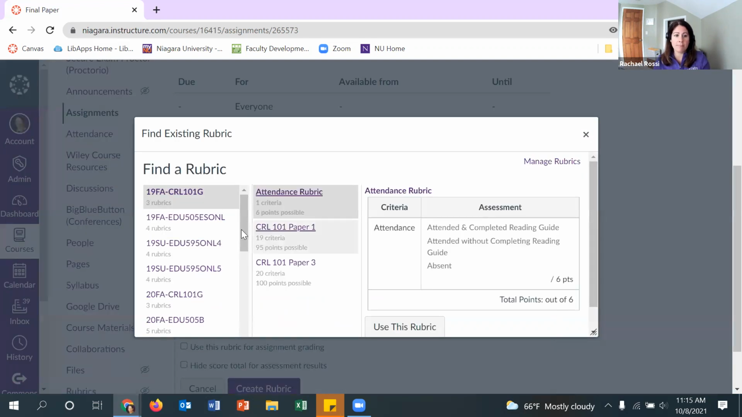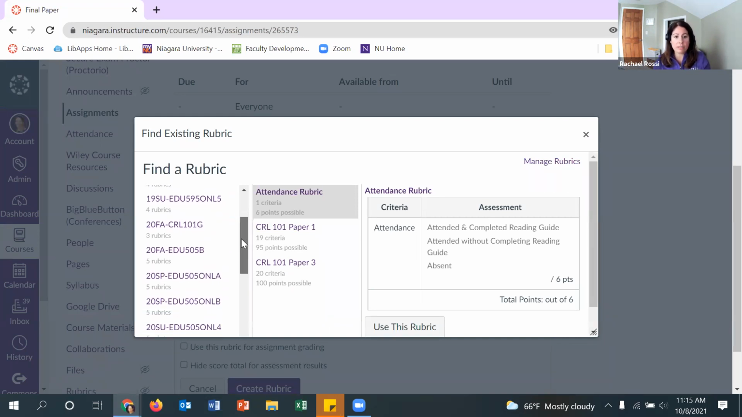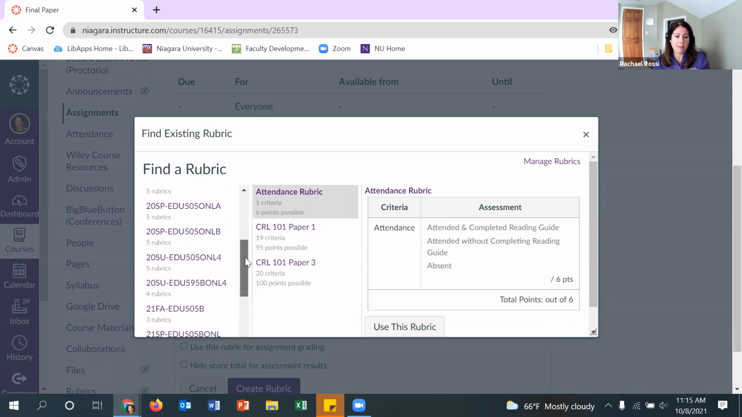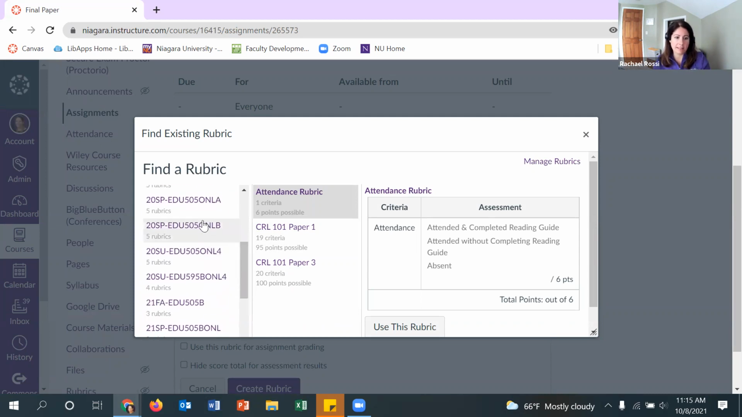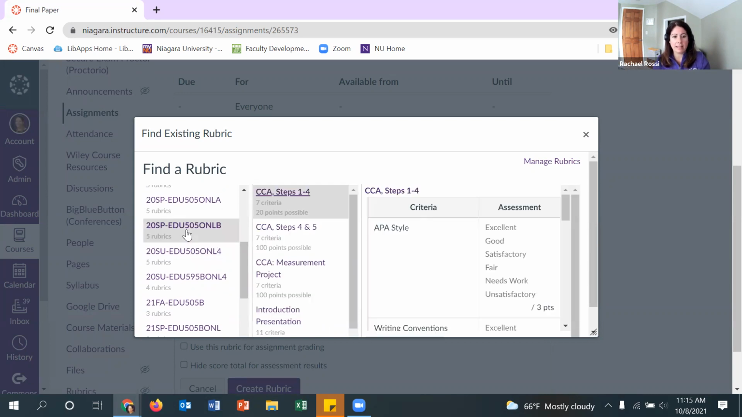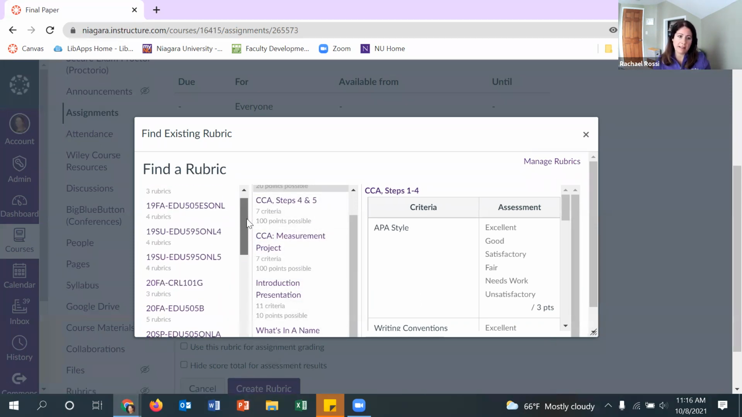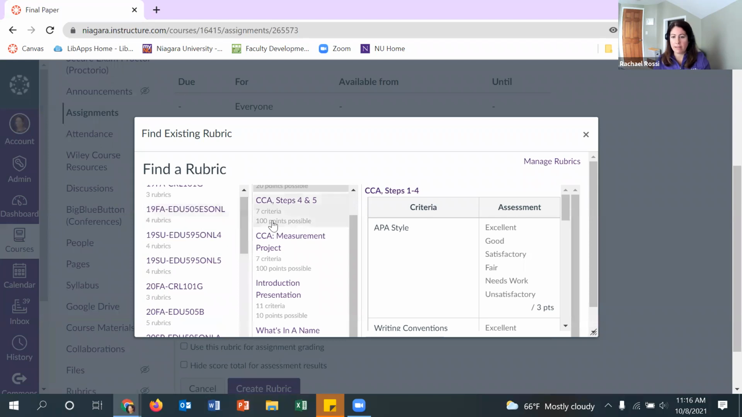Say find a rubric. Mine's a little bit different because I have the whole university here, but it loads all of your courses off to the left, which is way too many for me. So maybe it was this summer class that I had. You can see I have 5 rubrics in this class. I can click on here and then it has the different assignments that I had rubrics available with. Like, oh, no, it's not that class. I can choose a different one if I wanted to.